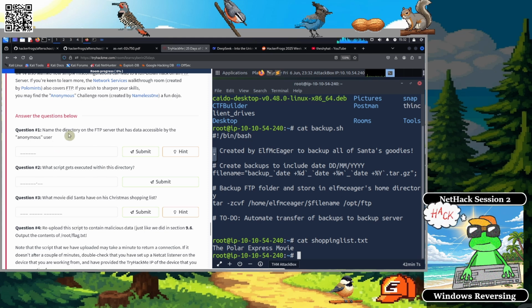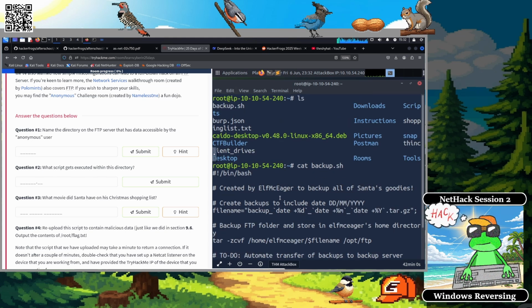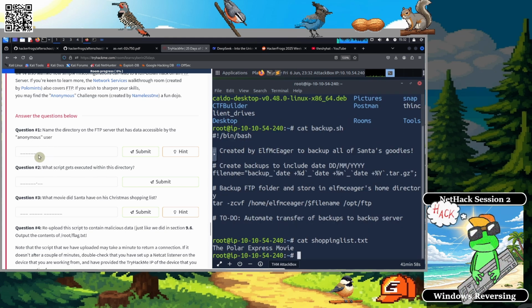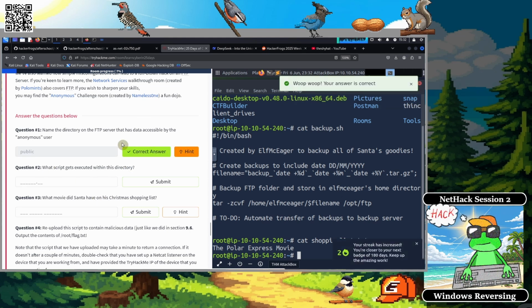Okay, it says, name the directory on the FTP server that has data accessible by the anonymous user. We entered a directory when we used the FTP service. Does anybody remember the name of that directory? We did cd space some directory name. If your answer is public, that was the name of the directory we entered. So go ahead and type in public, click on submit, and that's the correct answer.